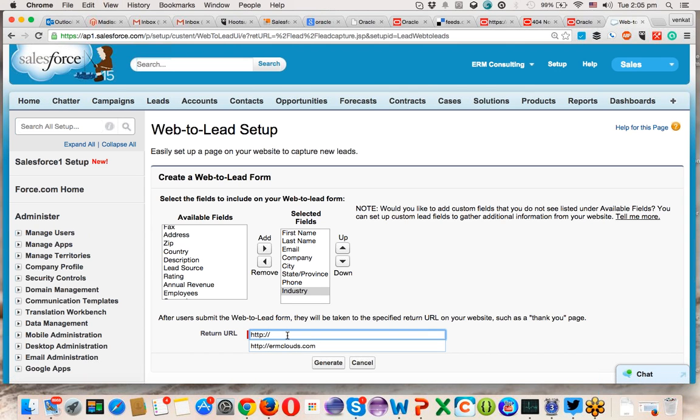So in the current scenario, I don't want to give any return URL. I just want to give this simple URL here on gloss.com. So whenever I submit this form, it takes to this return URL. So you have the option to modify the return URL at any point of time.